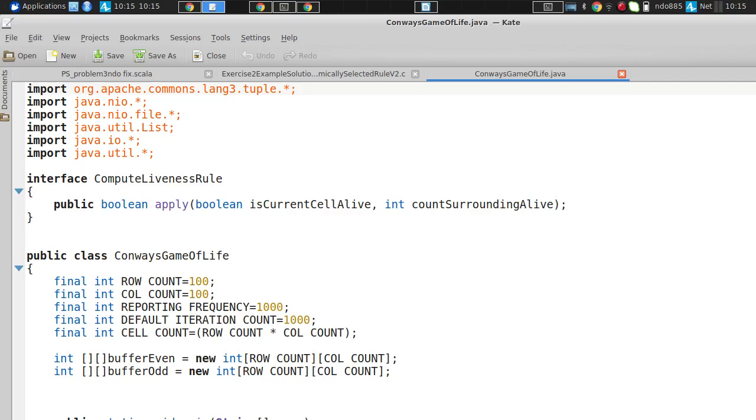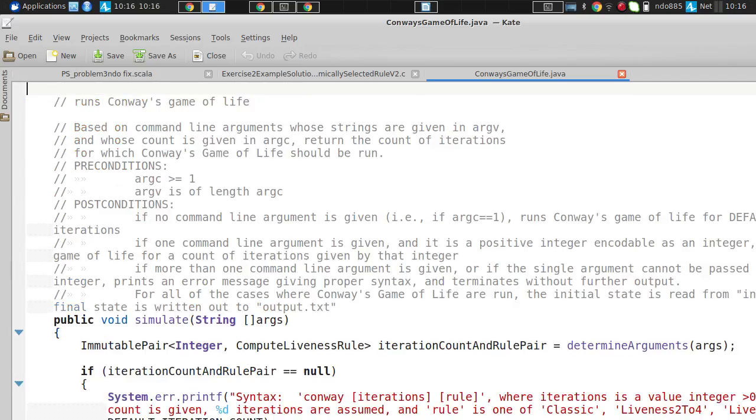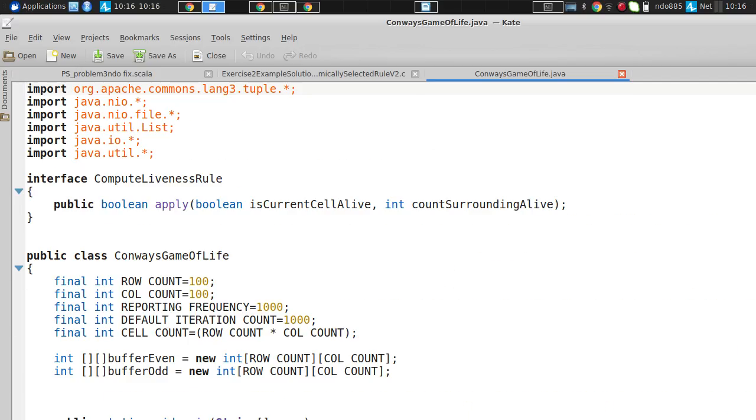And they remember their state, and they have a certain method. Okay? So, Conway's Game of Life in Java. A few other things here. There's a little bit of difference in syntax, certainly.